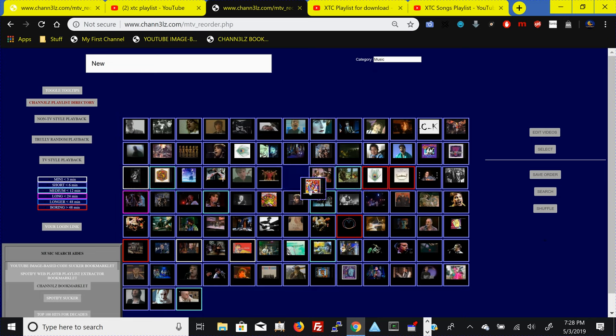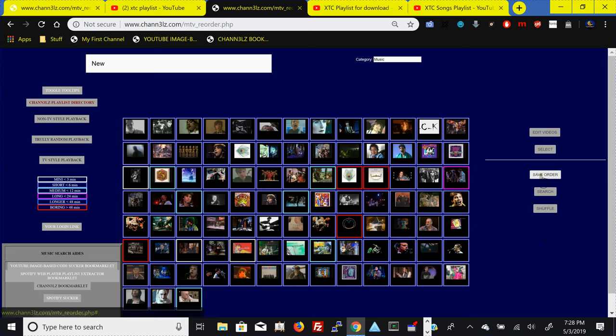You can't select on things, so you can't do a multi-select move or anything of that nature. You have to do individual videos. You can shuffle the videos and save the order after you've shuffled them so that it retains the order of the video content.